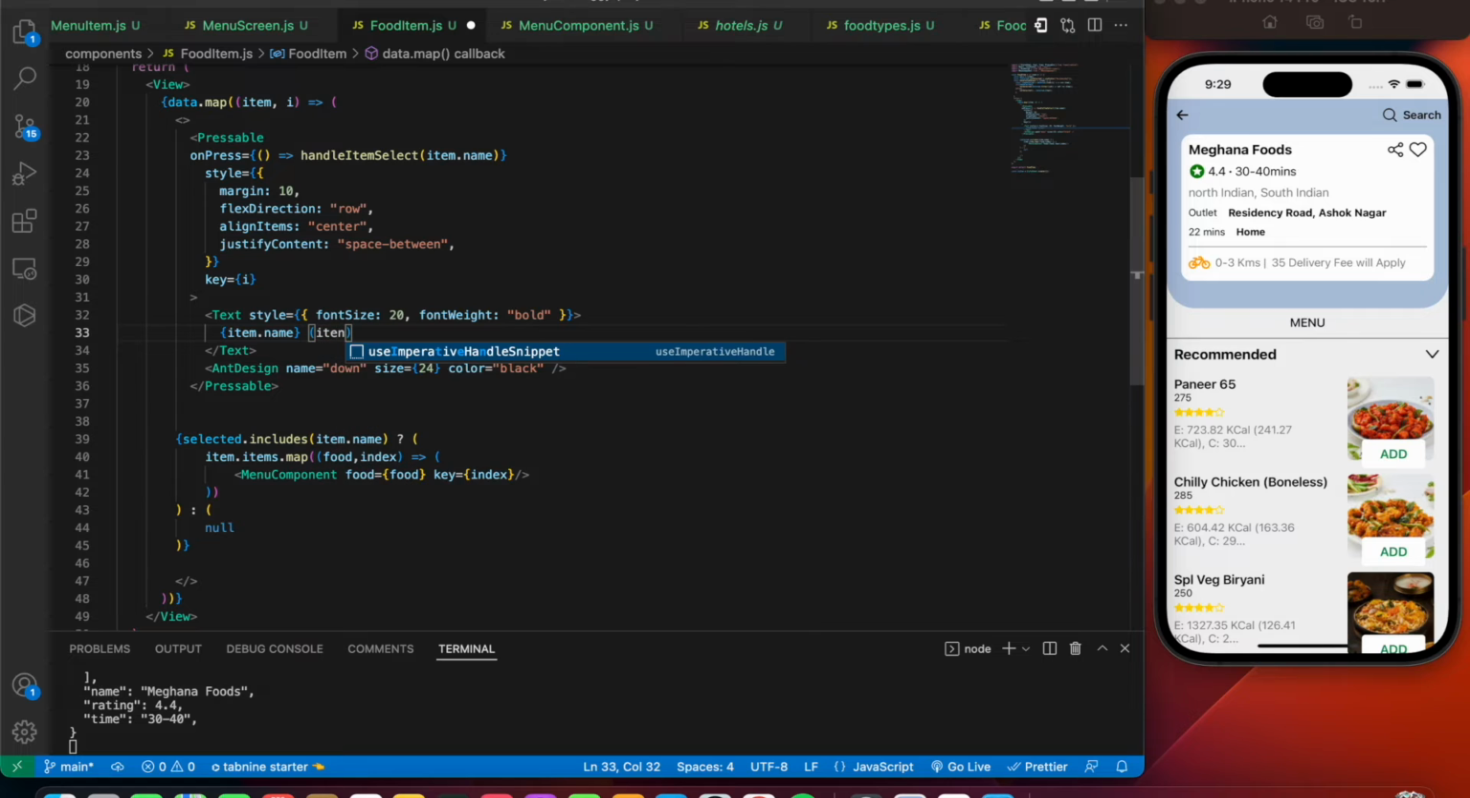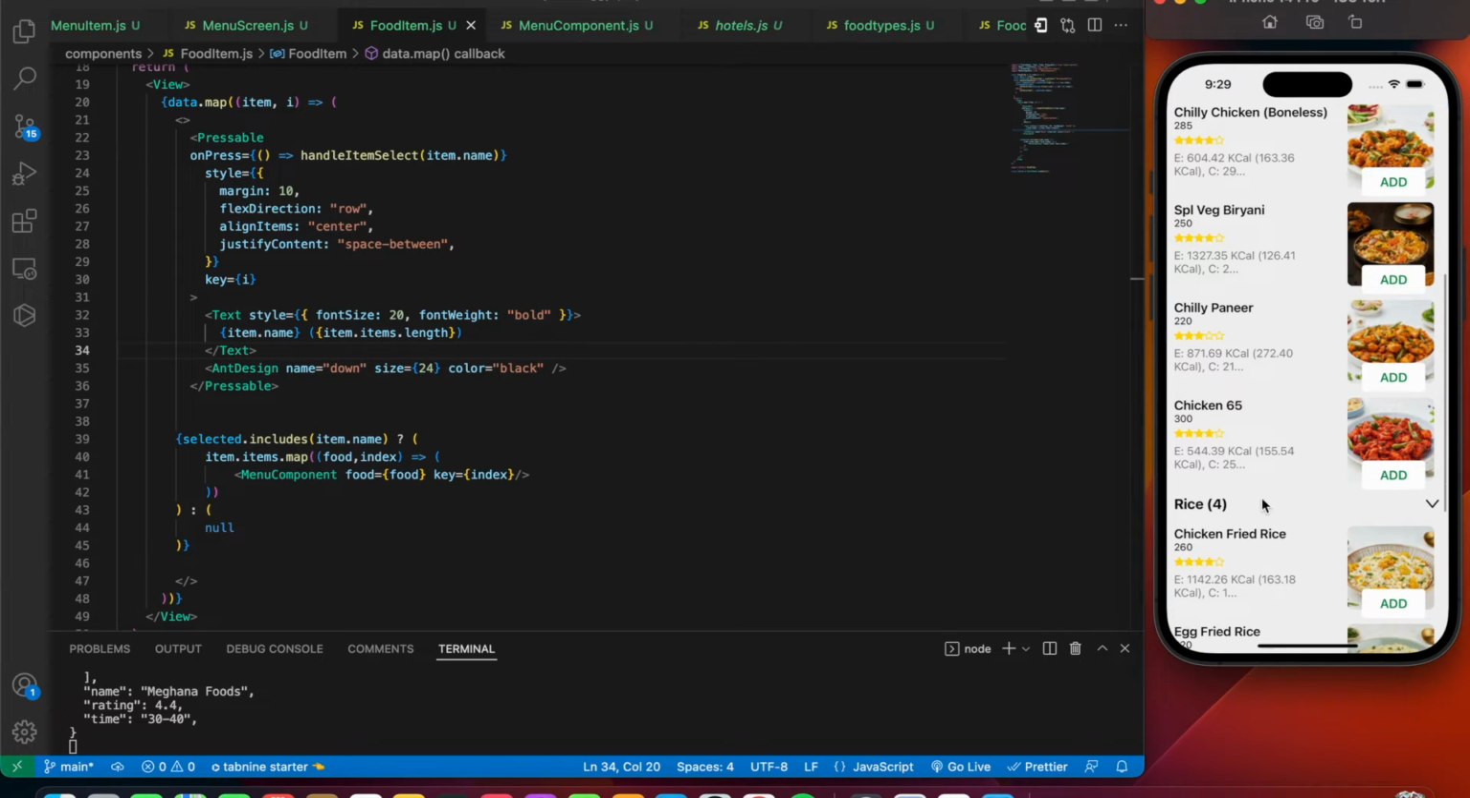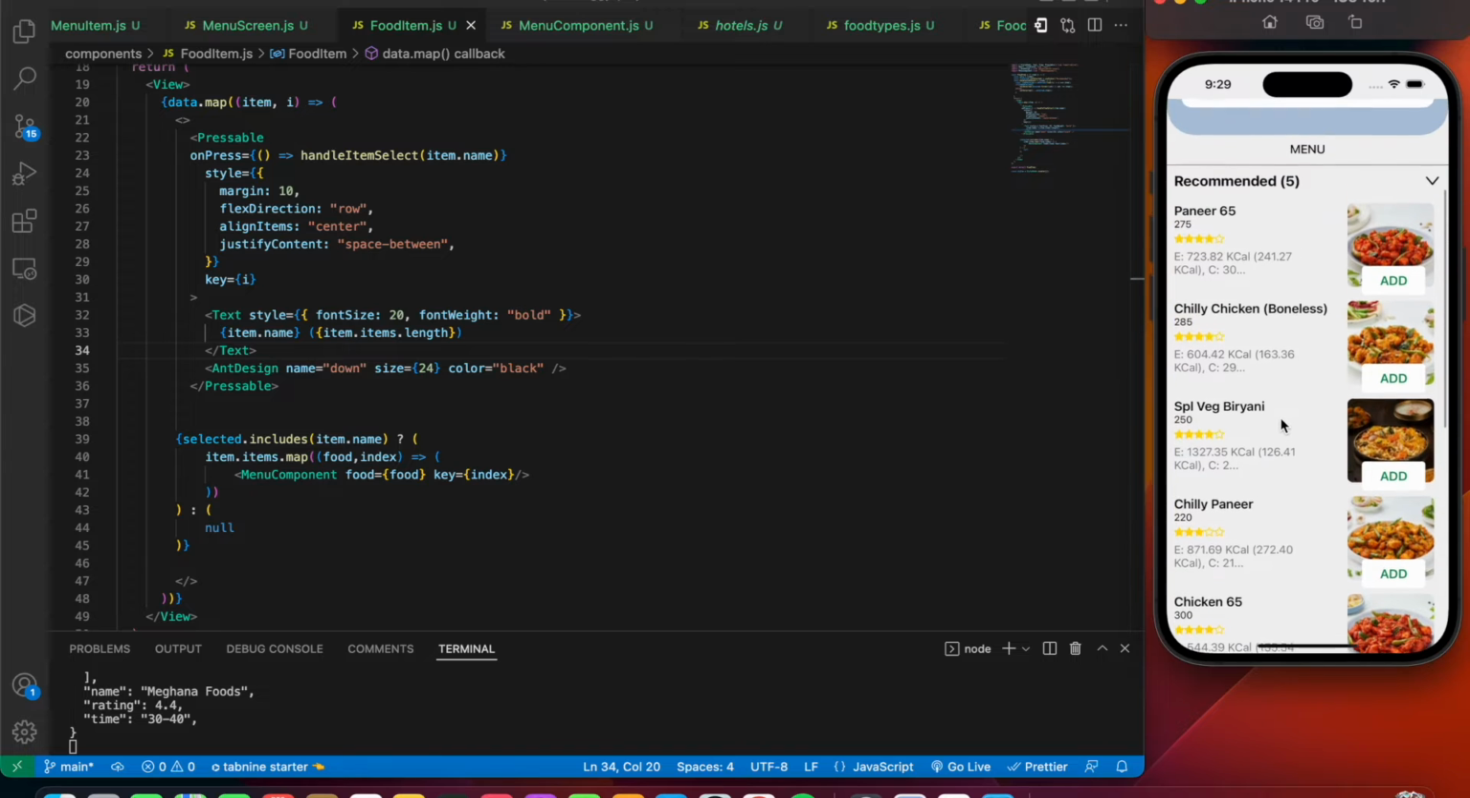So it's going to be item.items.length. Okay, and let's put in braces over here. So save the file. Yeah, so as you can see, that part is working fine. So recommended has 5 items, and rice is going to have 4 items. Okay, I think that's it about the menu design part.